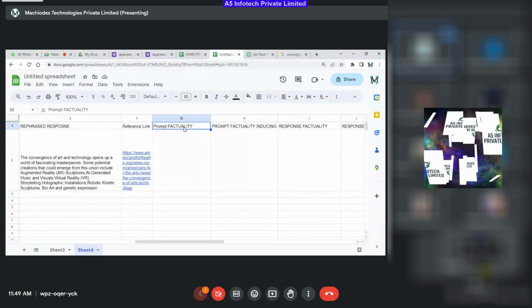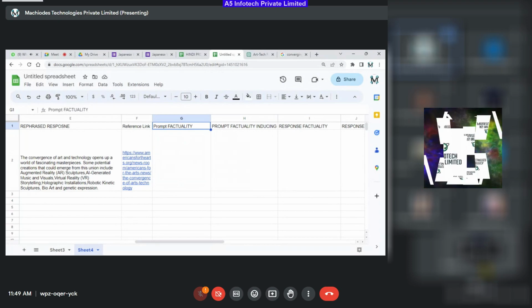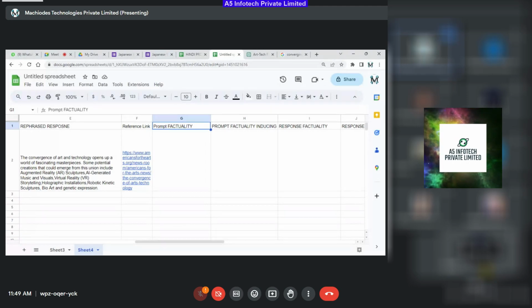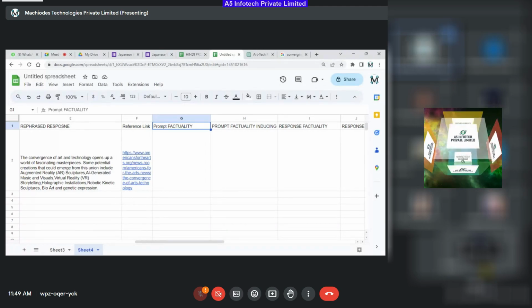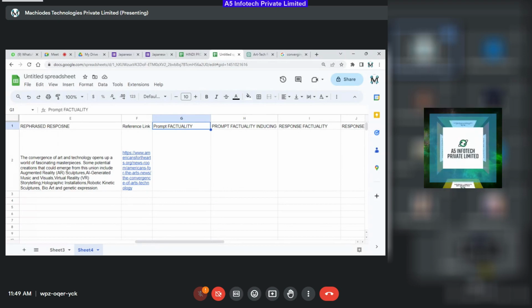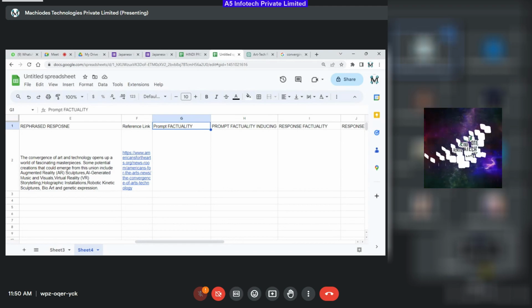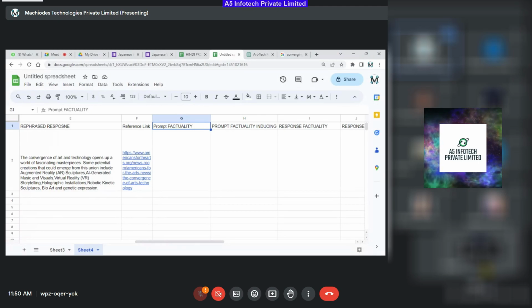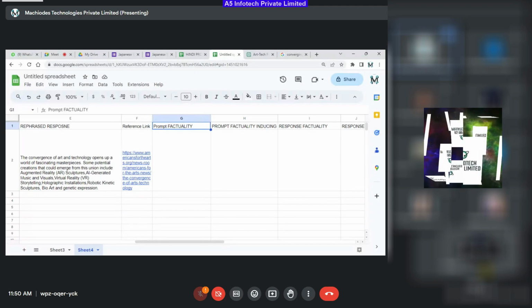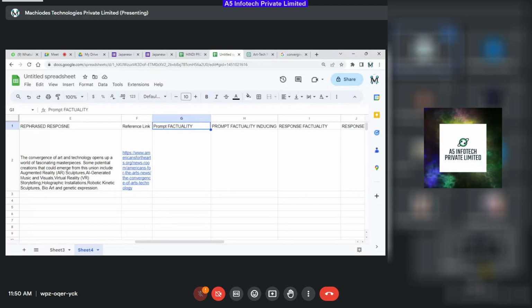So prompt factuality. What do you mean by factuality? Factuality is like universal truth, a fact which can never be changed. So this prompt factuality column will signify that whatever prompt has been generated is based on a true fact. If the question verifies that, then you can say prompt factuality is true. If the question is not verifying that it is based upon a true fact, then it will never be written as true, it will be false.